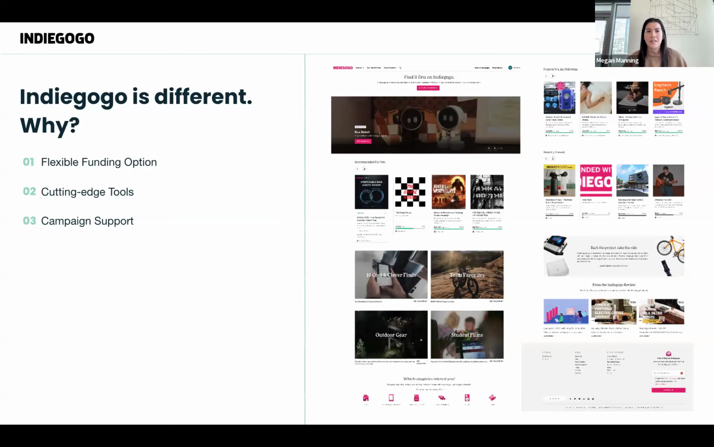When considering crowdfunding platforms, it's essential to understand the unique strengths of each. When looking at where you want to launch a product, make sure you have a good understanding of all the options available. So, what makes Indiegogo different? The three main callouts here are flexible funding options, cutting edge tools, and campaign support.